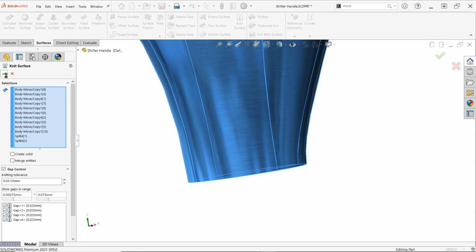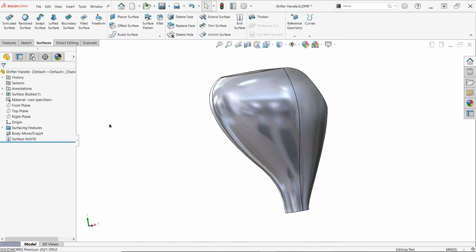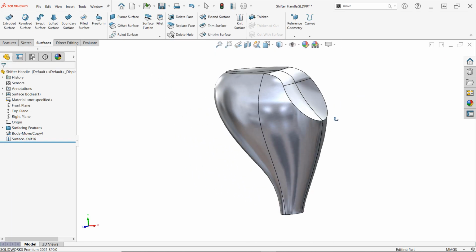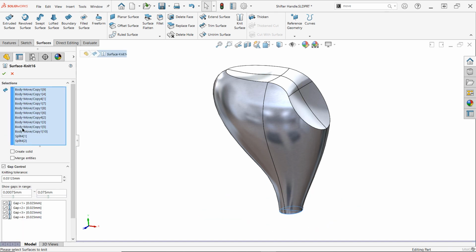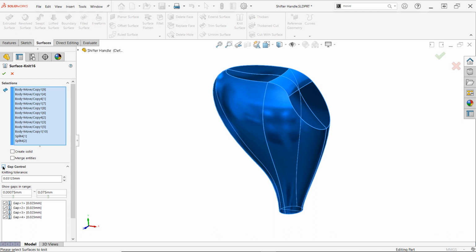And just like that, I've turned our original 12 surface bodies into one single combined surface body. Interestingly enough though, if we go back and edit the knit feature, I can also turn gap control off. And so long as I don't have any gaps too large for the feature to handle, it'll still work.